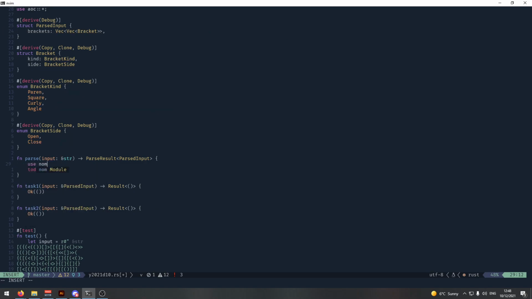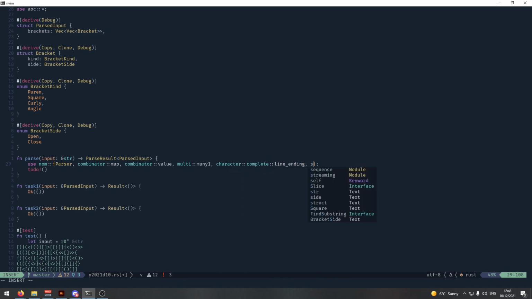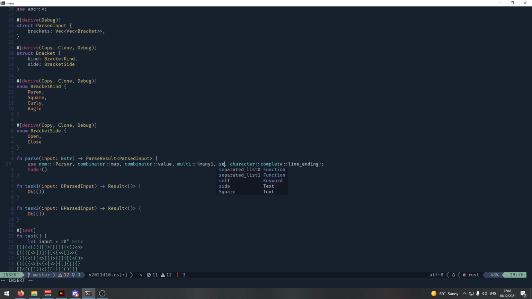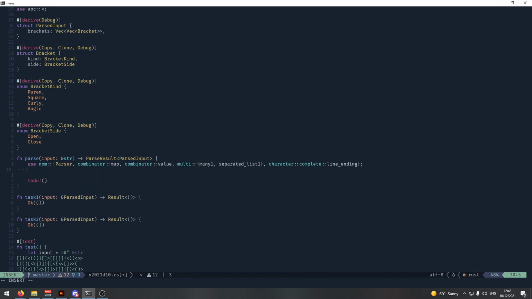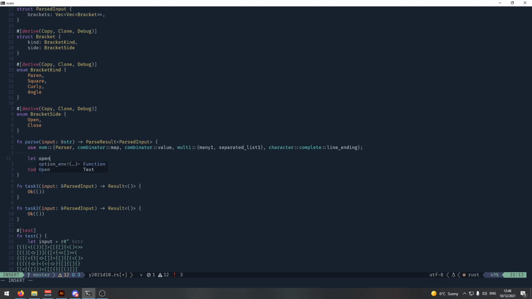Okay, and so now what we can do is come into our input parser and build our parser. So we're going to need, as always, a bunch of nom parsers and the parser itself. As for which ones we're going to need: combinator map, combinator value, multi many one, character complete line ending, and multi separated list one. That should be our combinators. Okay. So now what we can do is we can say let open paren is equal, oh, and we need char, which is also in character complete.